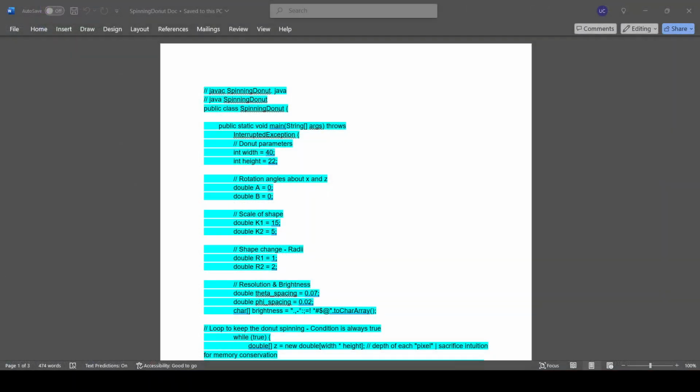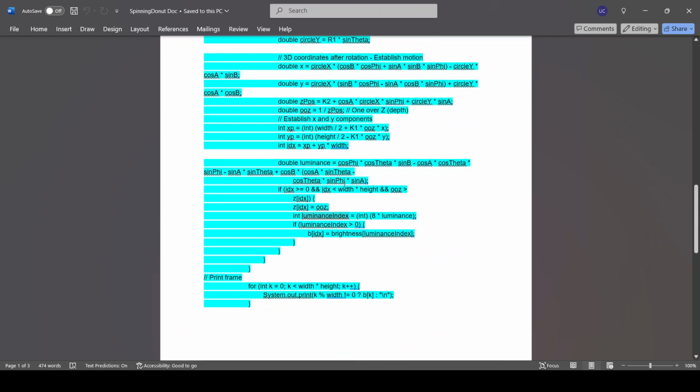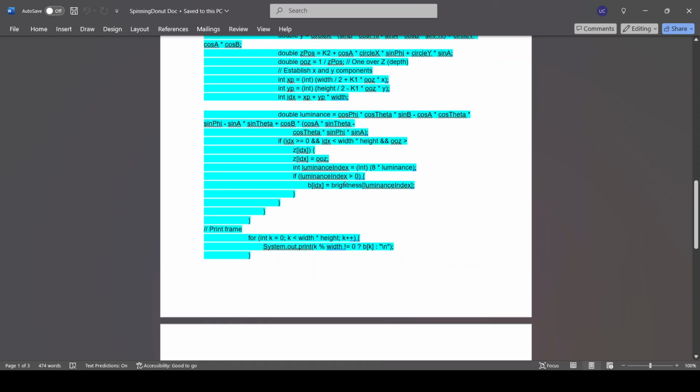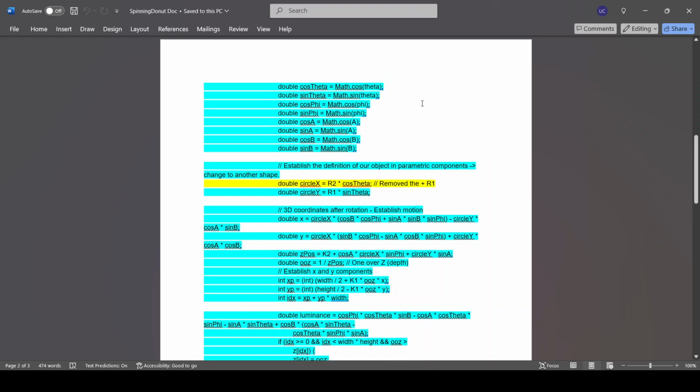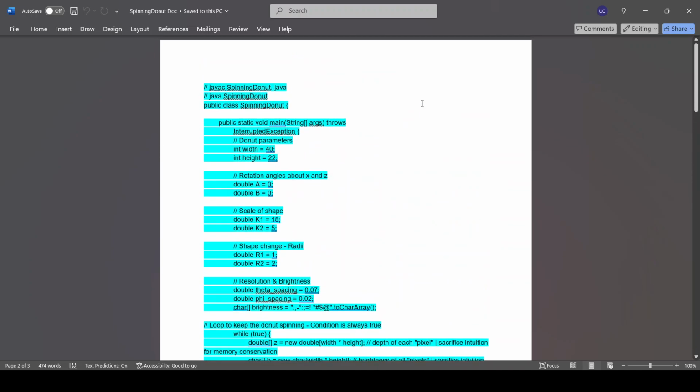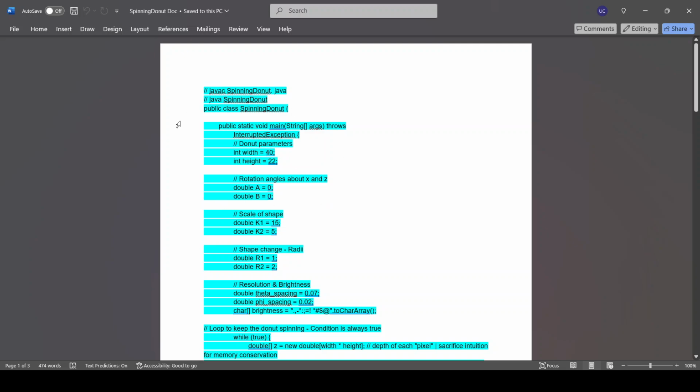Just going to move over to the Word document. Now we have the code that we got from the textbook highlighted in blue. And then we have the one line of code that we changed in yellow, which just ended up being that we removed R1, or radius 1. I'll talk about that up here. So we have some notes that still say donut, but we're going to apply that to our shape, which is more of a sphere in this context.